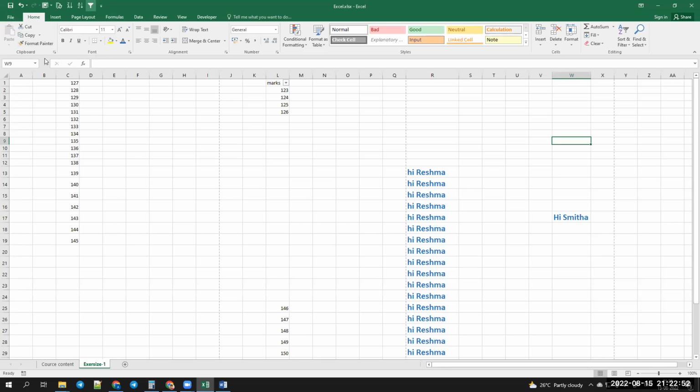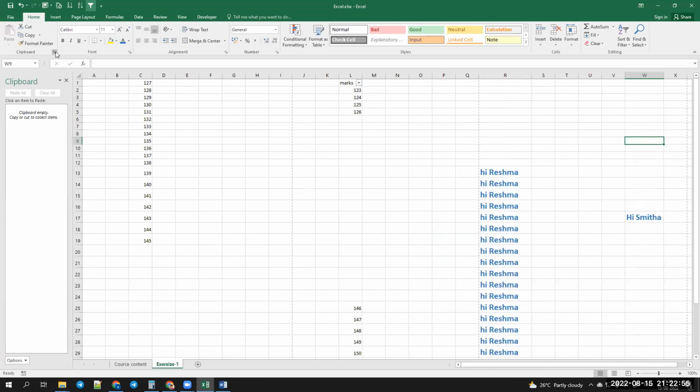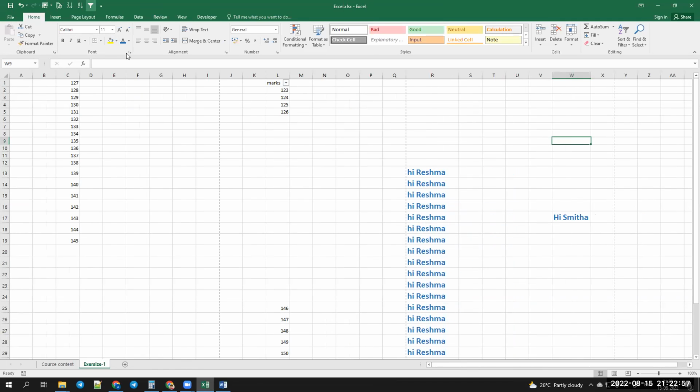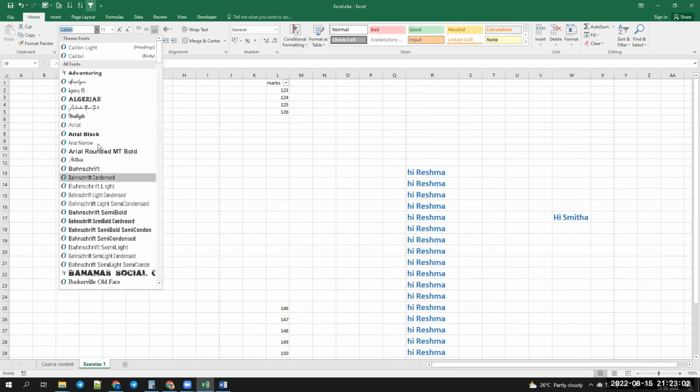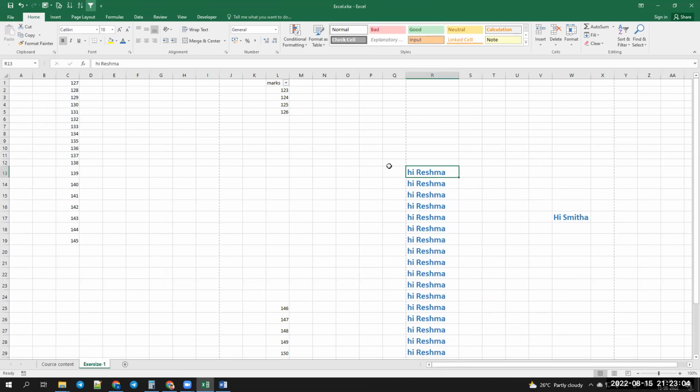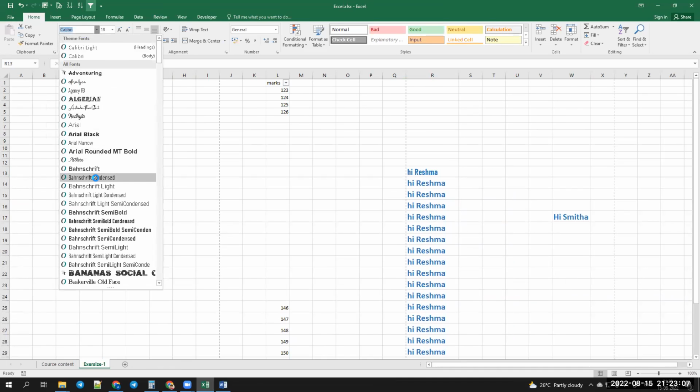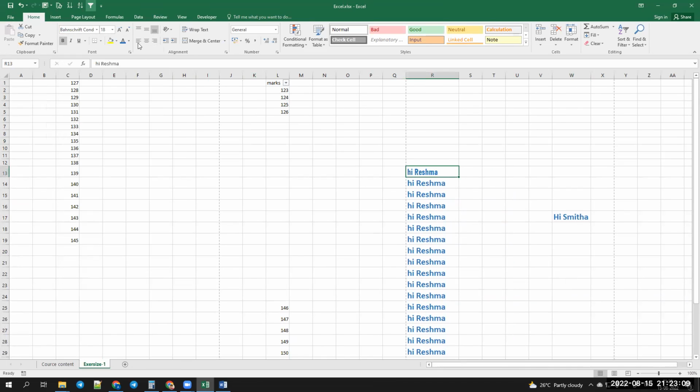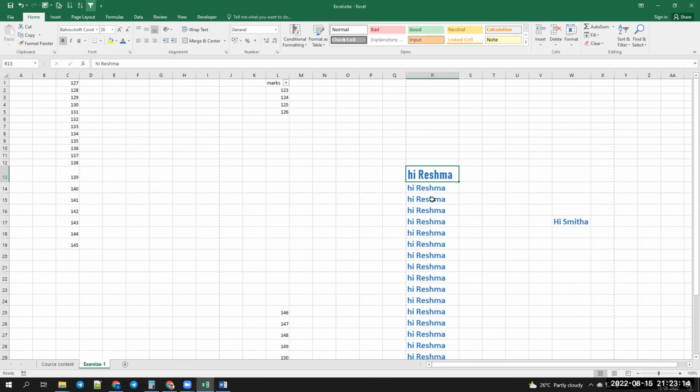Now, this is the clipboard option. If you come to the font group, you're able to see different font styles. You can select whatever font you want, and you can increase the size also. This is bold, right? I'm selecting this as italic and this as underline, and I'm applying a different color for the entire background fill.